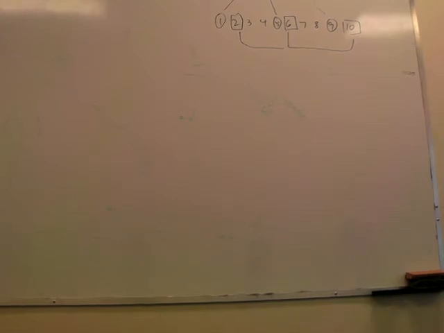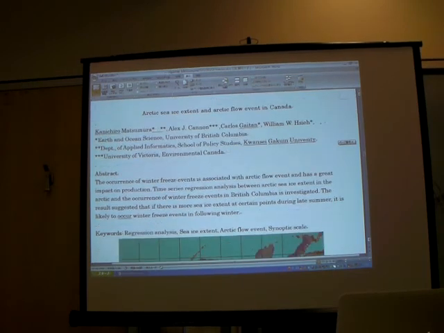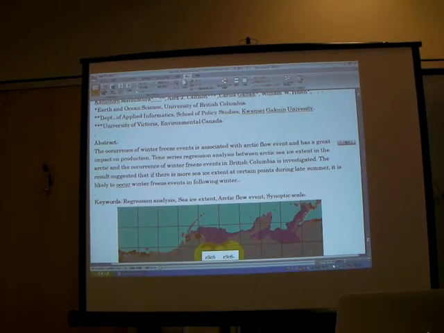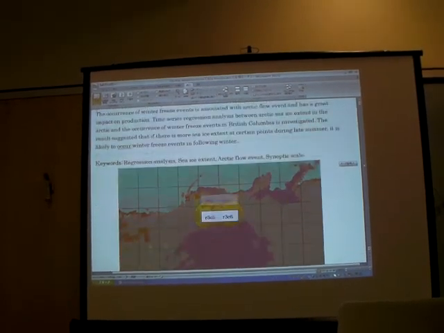Okay, and the next topic. Sorry, I will do a quick one. So now I'm working on another one, Arctic CIS extent and Arctic outflow events in Canada, and I'm now writing the sentences on how we generated the data sets.